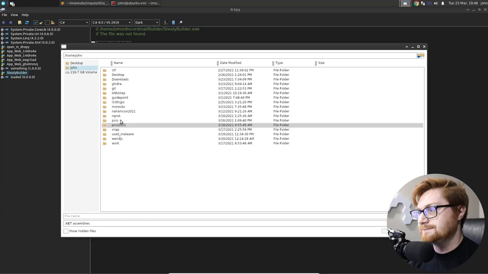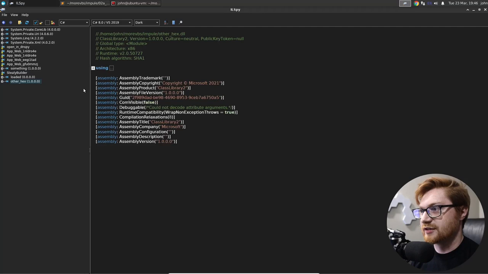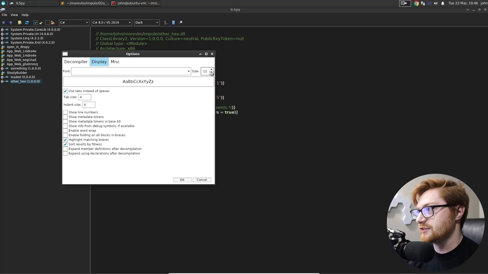What did I call this? More Visual Basic Script. Import otherhex.dll. There we go. Let's make this text a little bit bigger so you guys can see it. Let's go 18 because 20 is just too much.